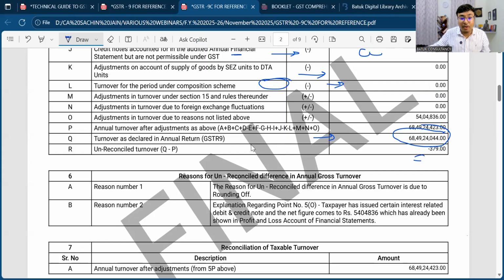The turnover on account of valuation rules, rule number 27, 28, 29, 30. There may be chances certain line item which you have shown in your books of accounts at a specific value, but as per valuation rule 27, 28, 29, the value should be different, and on the different value you have shown the GST, or you have paid the GST in your GSTR 3B. So you have to provide that difference here so that the same can be automatically reconciled.